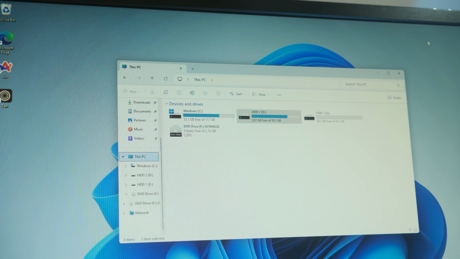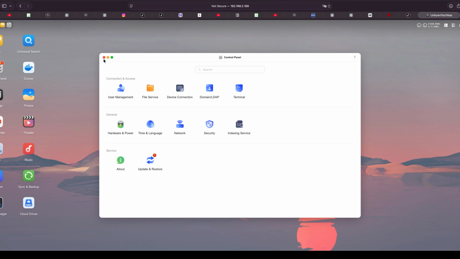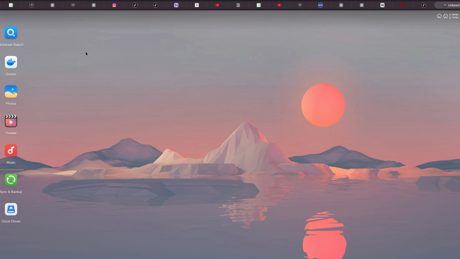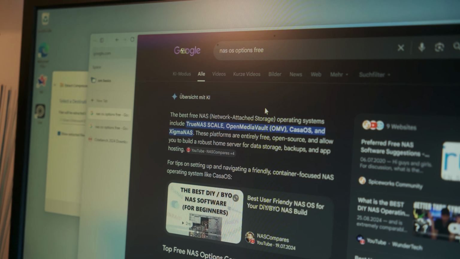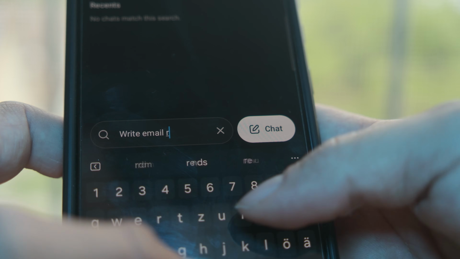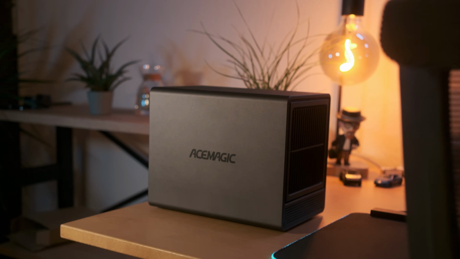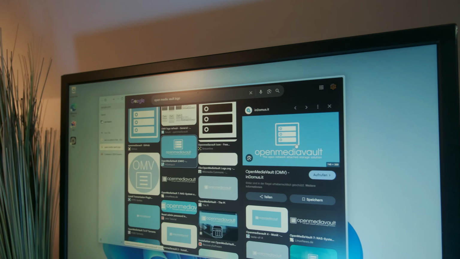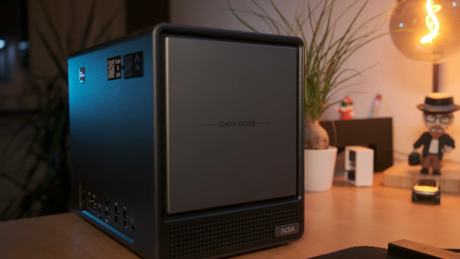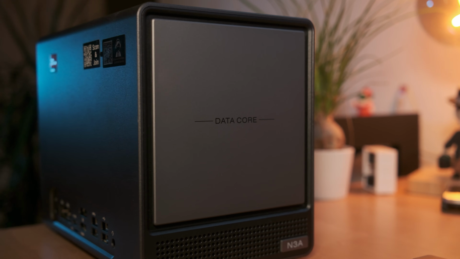Looks like this device comes with Windows 11 Pro pre-installed. And hear me out, this is actually huge because most NAS systems lock you into their own proprietary software. With the N3A, however, you have maximum OS freedom. You can stick with Windows, which for my remote Codex idea is actually the perfect fit, or for a more classic NAS setup, you can still install TrueNAS, Open Media Vault, or Unraid. So software and hardware wise, the N3A has all you could ask for.